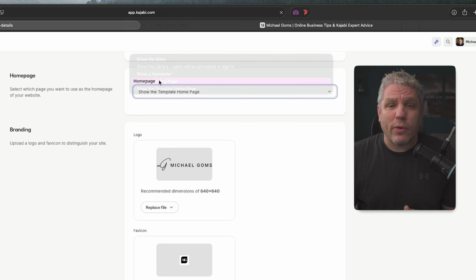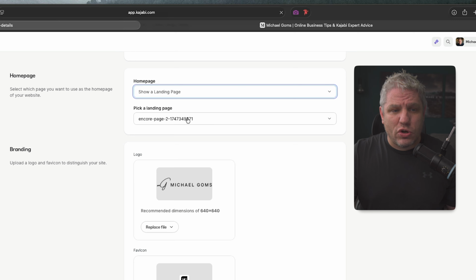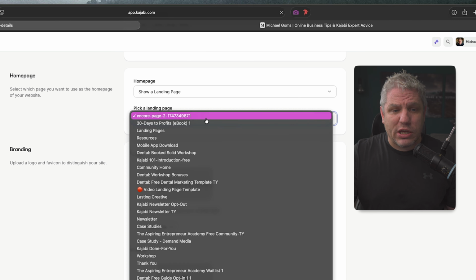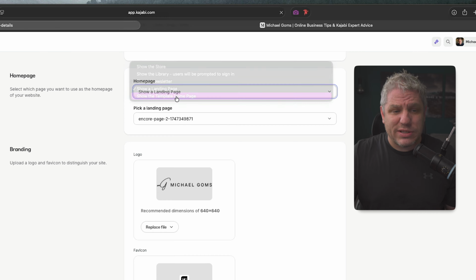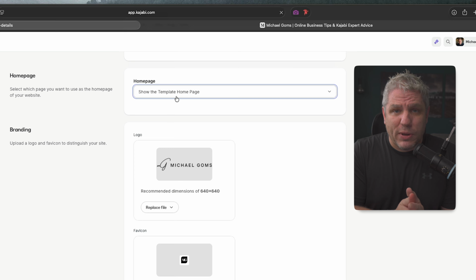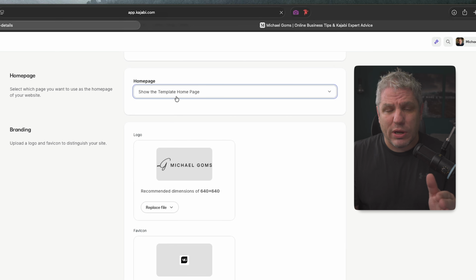Now, if I choose show a landing page, as you can see here, it's showing me to pick a landing page, and I can choose from any of my landing pages to be my actual homepage. I'm going to go ahead and set this back to show my template homepage. A couple case scenarios really quick where this could be handy: you could set it to a temporary landing page if you created a temporary homepage while you're working on your main homepage, so that you're not making changes and saving those and those are becoming live for people to see.